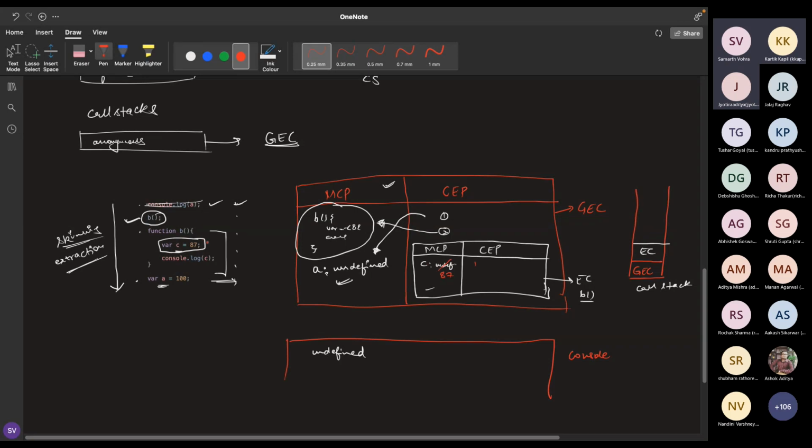Okay, great, 87 is done. And after that, this console statement is being printed. The console statement is saying print the value of C. Okay, the second statement is there. It will check, do we have the value of C? Yes, we have a value of C. And what is the value? It is 87. So this 87 will be printed in this case.